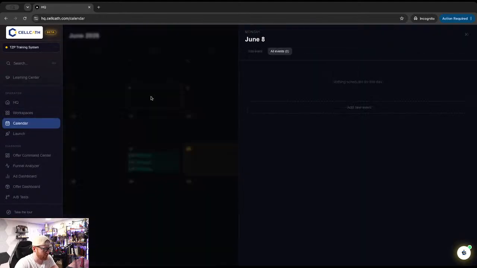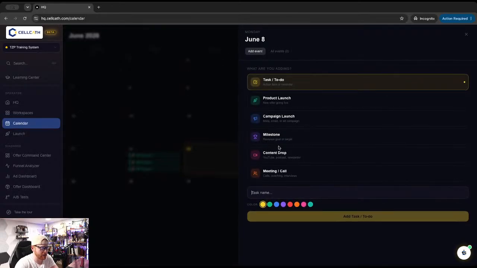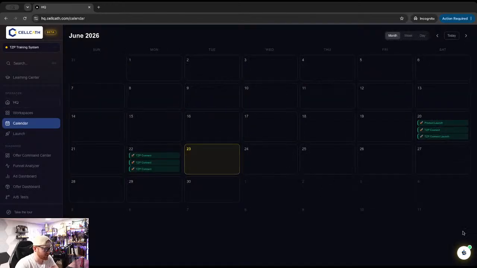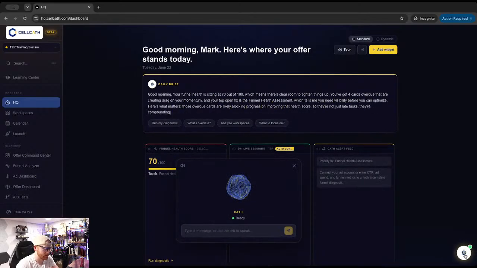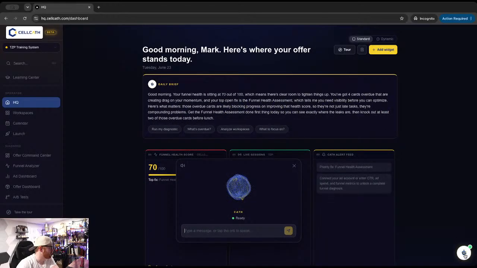We also have our calendar here, so we can view everything. I'm going to be setting this up so it links to Google and Apple Calendar, so it links across everything. You can add in your different product launches, campaign launches, and of course, you can have Cath do it for you. Let's test this functionality. Add a campaign launch to my calendar for tomorrow at 9 a.m. for TZP top of funnel ads.